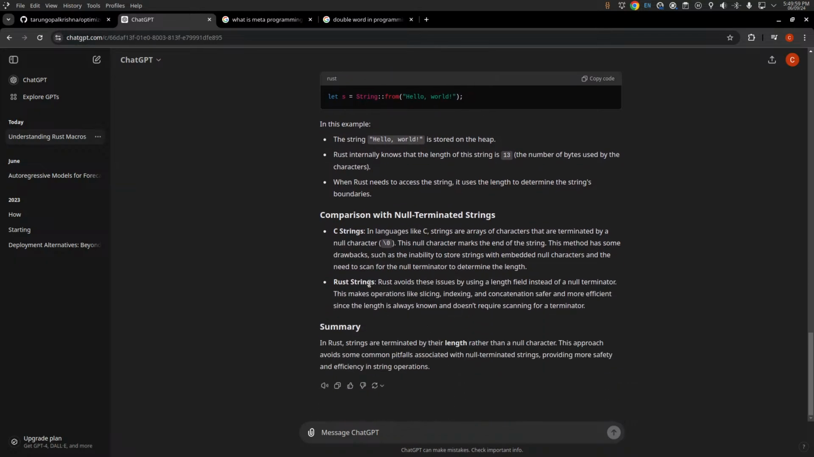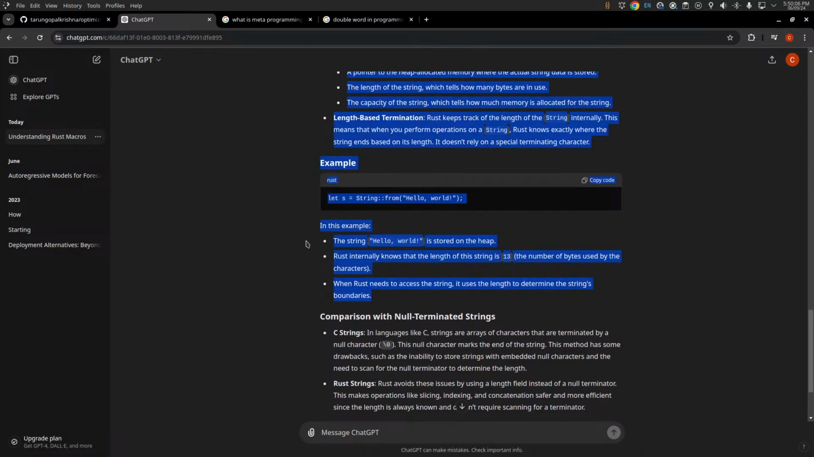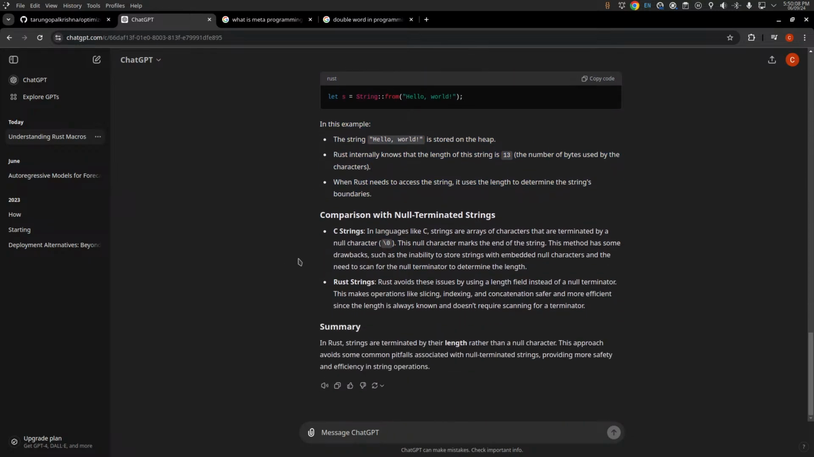Comparison with null terminated strings. Yes, this is the one that I've learned. I don't know, is it optimal? I think I should read about why this approach was chosen. In languages like C, strings are arrays of characters that are terminated by a null character. This null character marks the end of a string. The method has some drawbacks, such as inability to store strings with embedded null characters, and the need to scan for the null terminator to determine the length.